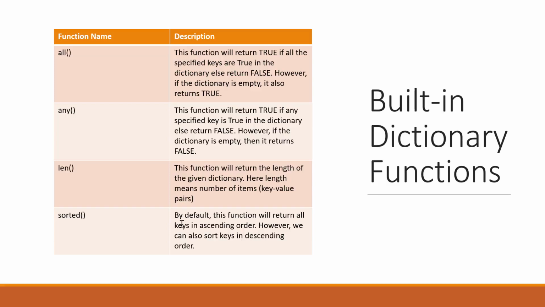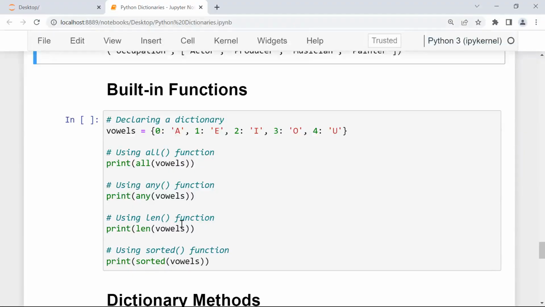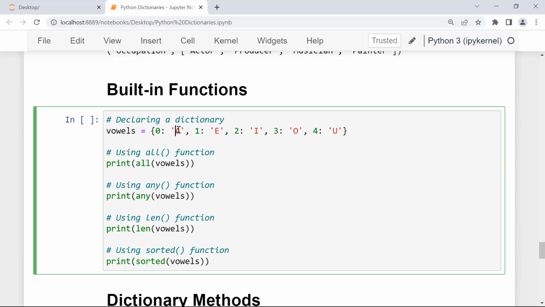Now let's discuss their use with the help of an example. So here you can see an example. In this example, first we have defined one dictionary named vowels. You can see in the dictionary we have defined keys of integer type which start from 0 and go till 4, and each key has its corresponding value as a vowel. So key 0 has a as a value. In the same manner, key 2 will have i as a value.